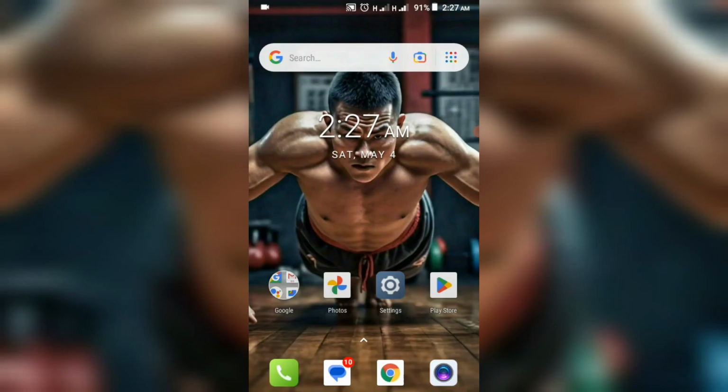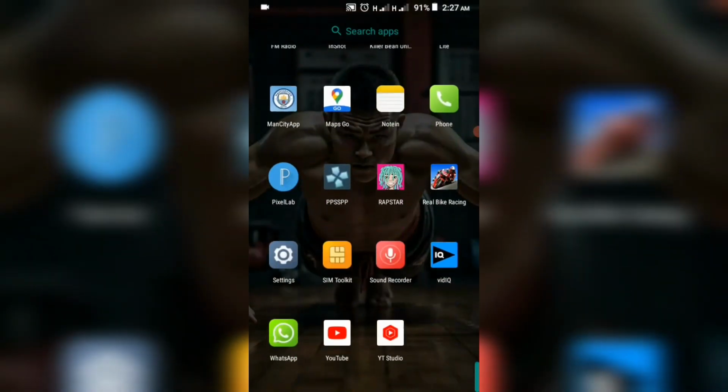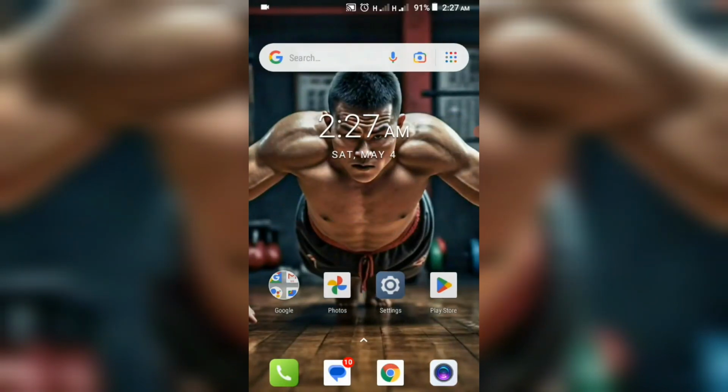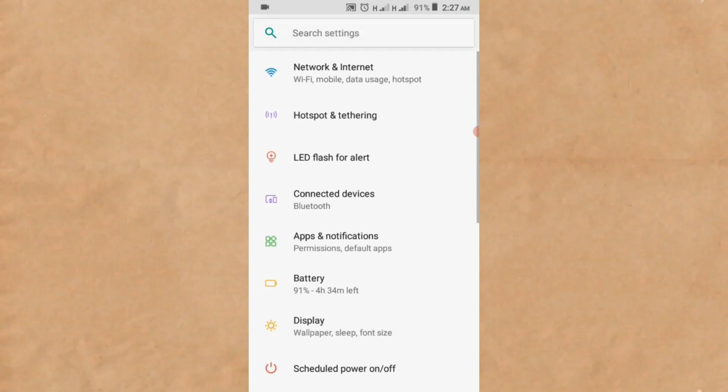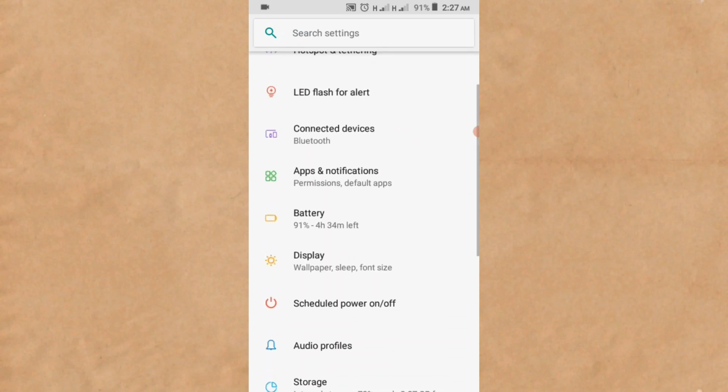So these are all the applications I have, and most of them bring in daily notifications which I want to avoid. So what I want to do is click on the settings application. In the settings application, what you want to do is look for apps and notifications.